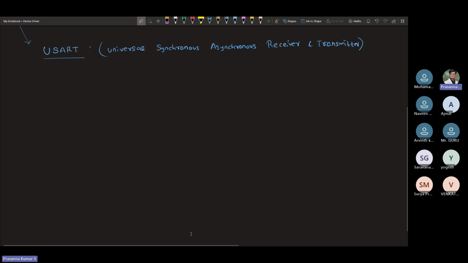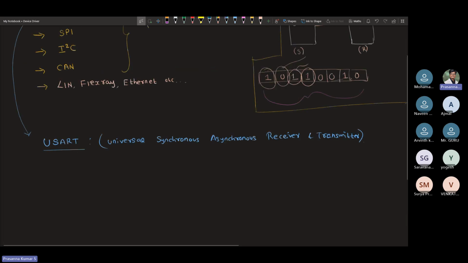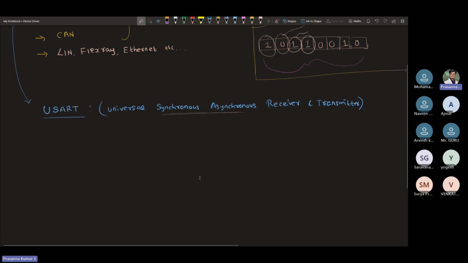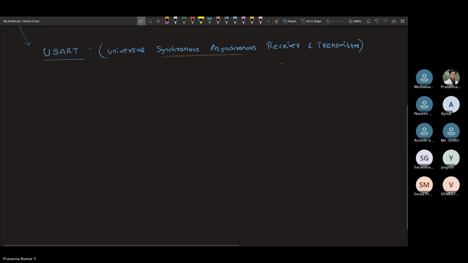Now there comes one more thing. What is synchronous and what is asynchronous? That we need to know. I'll write it over here, I'll put sync and async. What is a synchronous protocol?